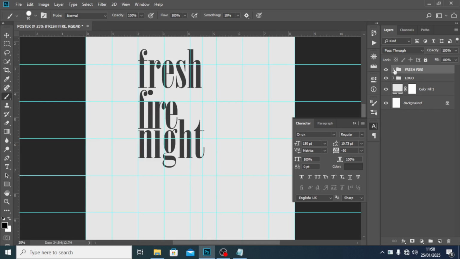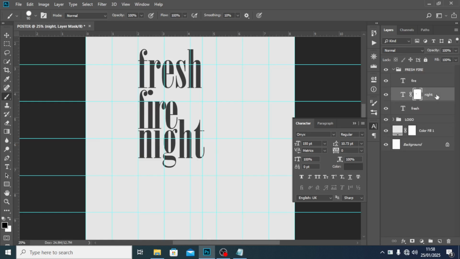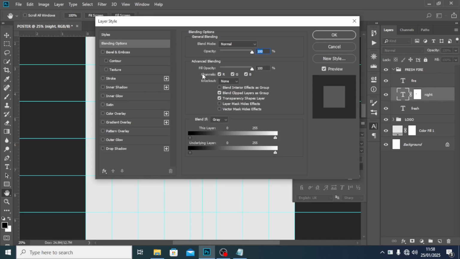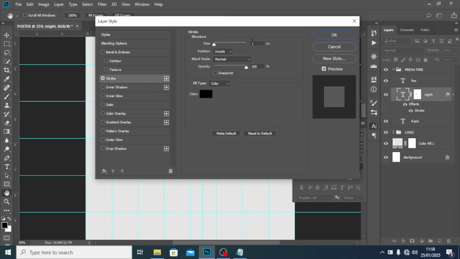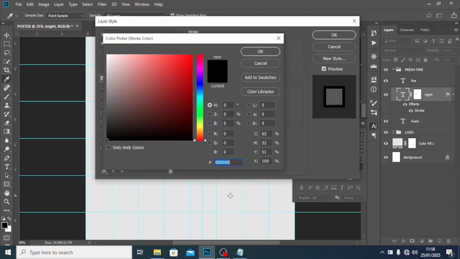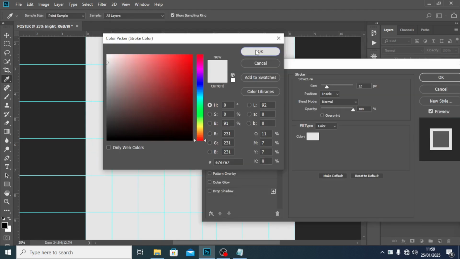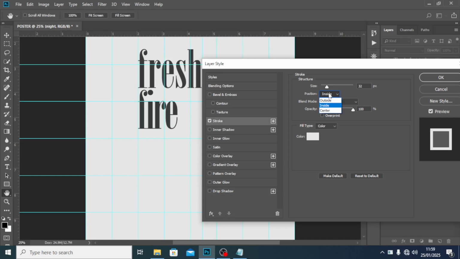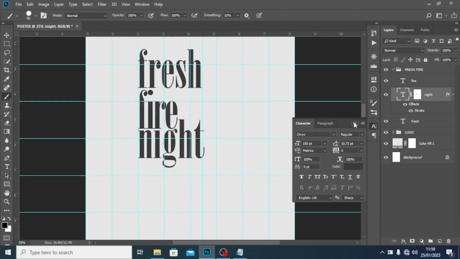What we want to do now is go into it and go to night. We want night to have a little effect, so we're going to double click it. We want to give it a stroke. Go to stroke, set it all the way to 32. Nice. Then click over here on the color and pick the color from the background. Now we're going to change the position from inside to outside. Exactly, that is it. Alright, and then we're going to close it.